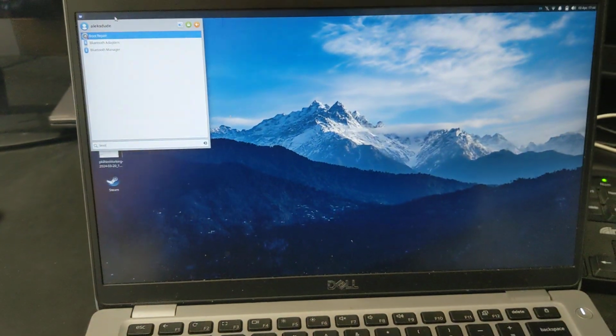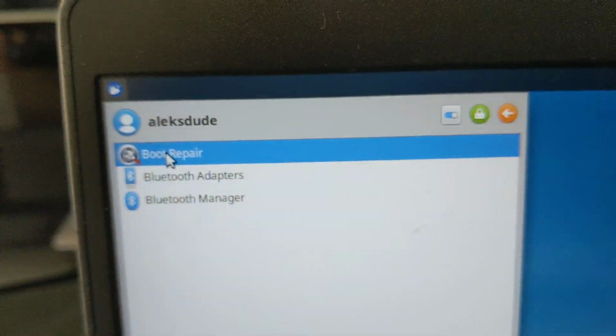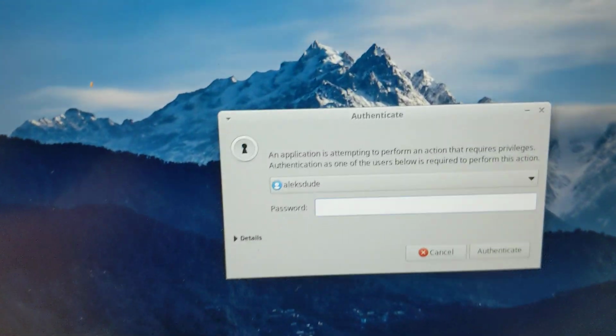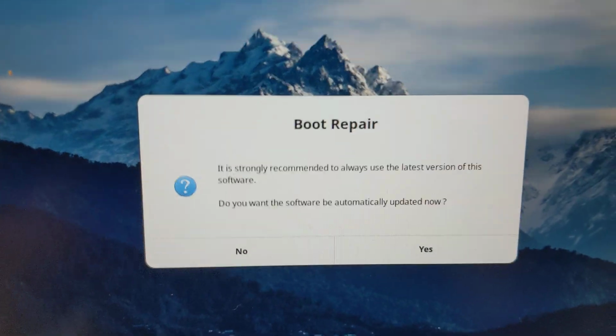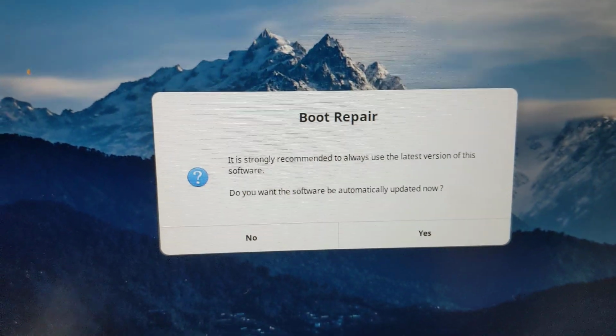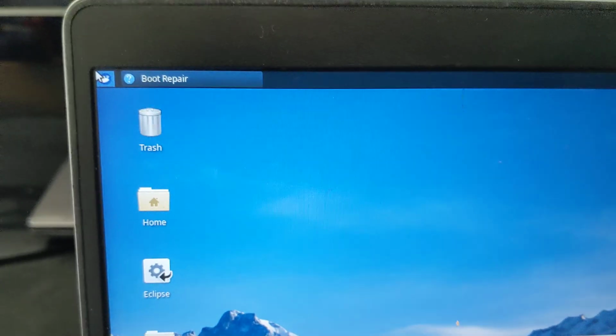So I'm going to go ahead and boot in. I'm in Linux right now. This is Linux. I installed boot repair, thinking it could fix my problem over here. I tried running boot repair, but it didn't fix my problem. But again, I know what file it needs to run, so I'm going to go to that directory using terminal.